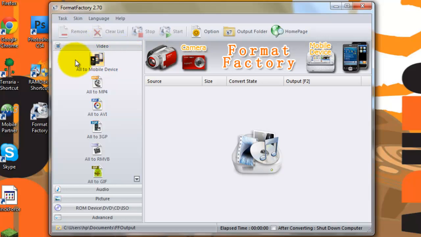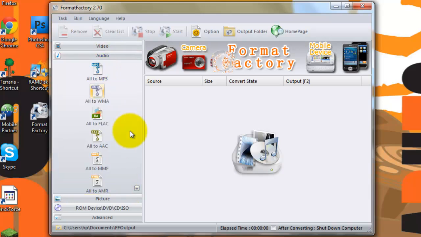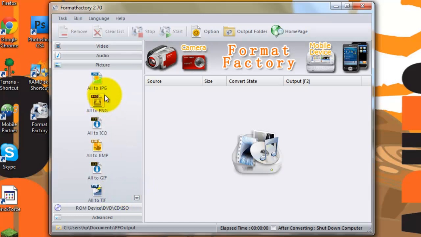So here are our various formats. Imagine you have a file and you want to convert it to a specific format. Here are all the video formats you can convert that file into. It says All to Mobile Device, that's a mobile format, that'll be like 3GP maybe. All to RMVB, All to WMV, All to MKV, MP4. Like I said, it also has audio: All to MP3, All to AMR, All to OGG. Lot of options. And also pictures.